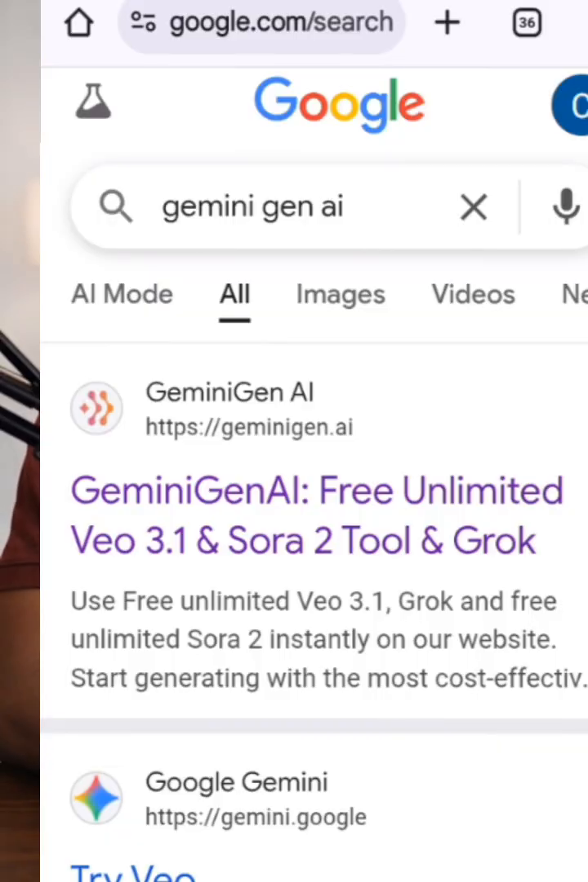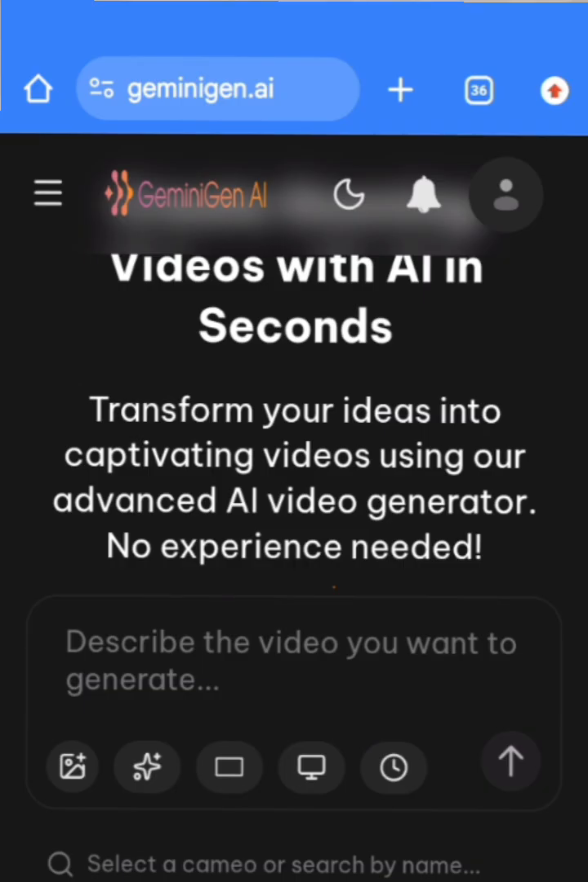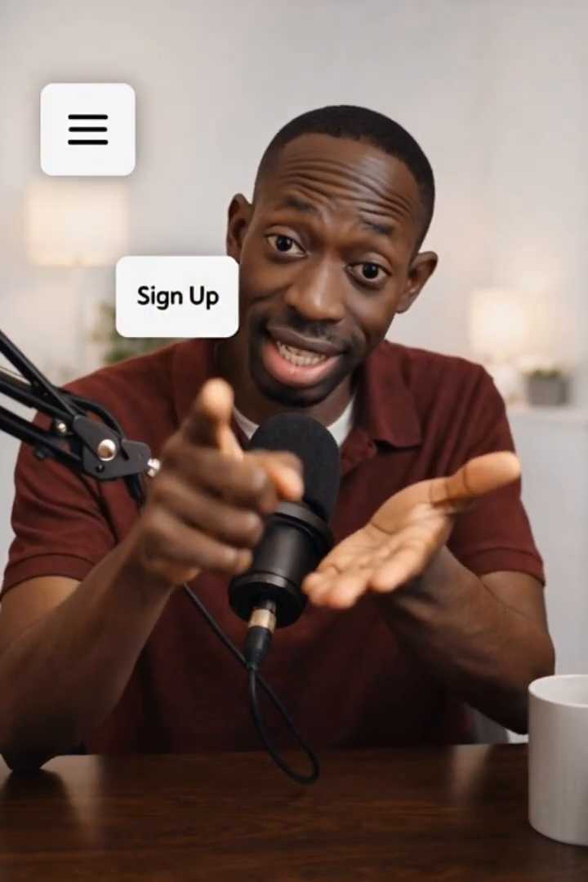Now let's get to it. The name of the site is Gemini Gen AI. This is what the homepage looks like. On the top left, click on the three horizontal lines and a menu will pop up. From there, click on the sign up button.